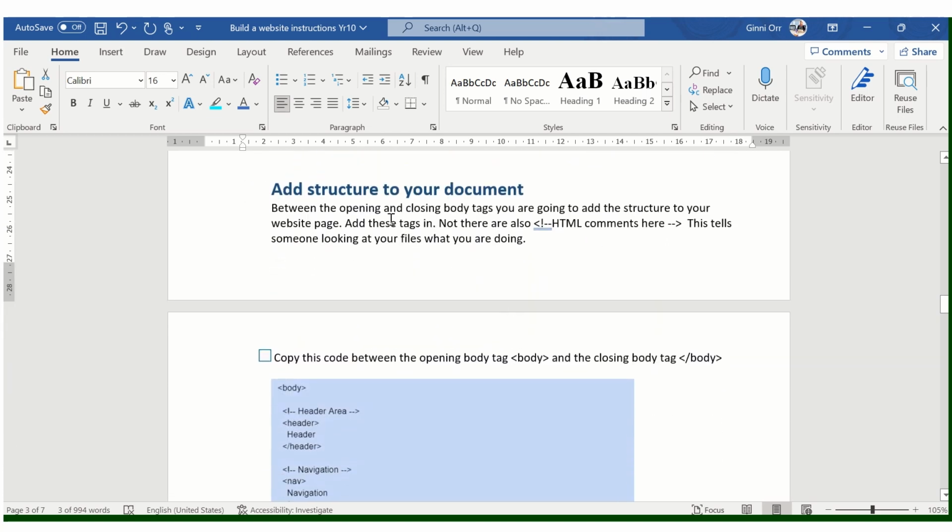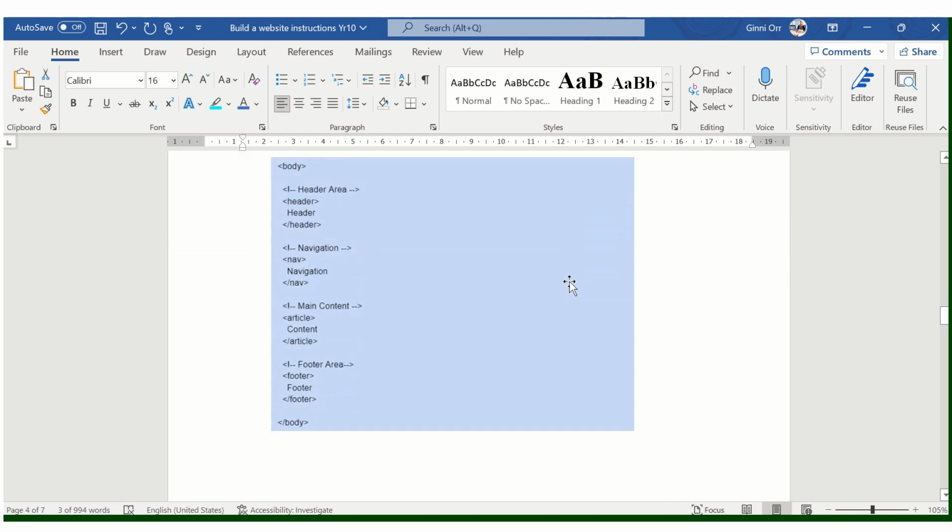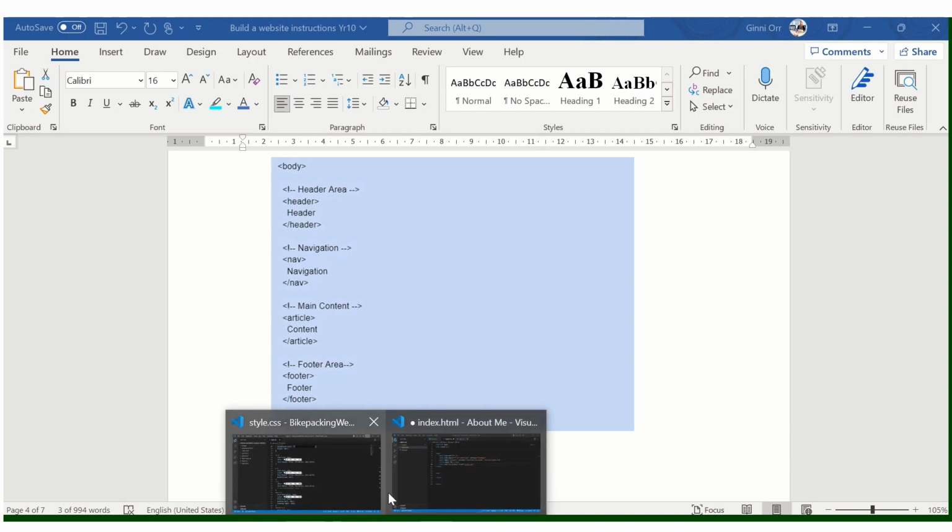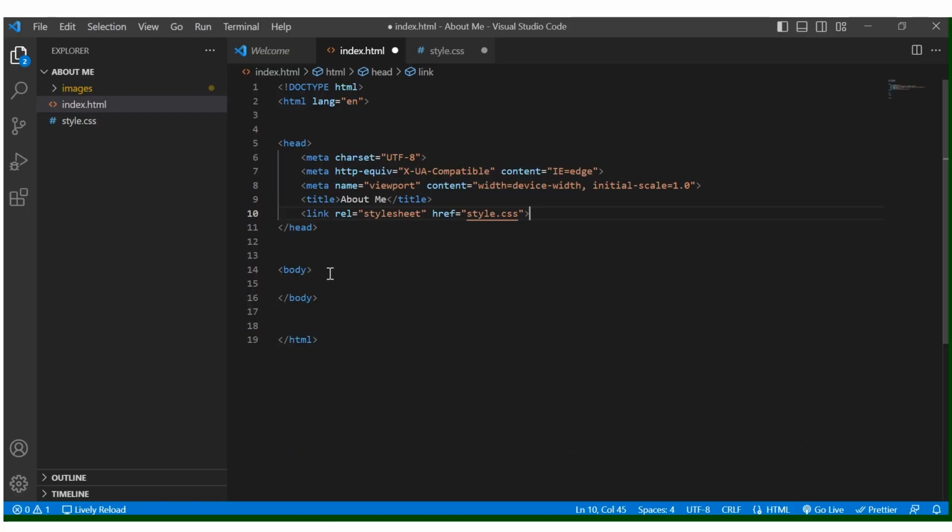We're now going to add some structure. So between the opening and closing body tags, we're going to add various tags in, like we did with the Napier 1931 website. We're going to create a header, we're going to create nav, we're going to create an area for main content, we're going to call it article, and we're going to create a footer. So let's leap into here, and I will show you something really cool.